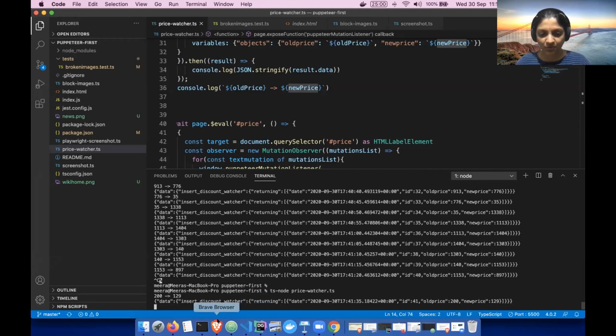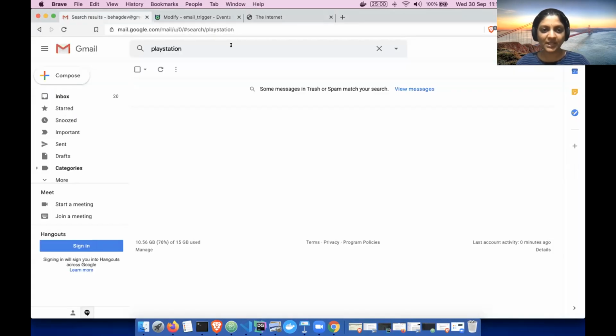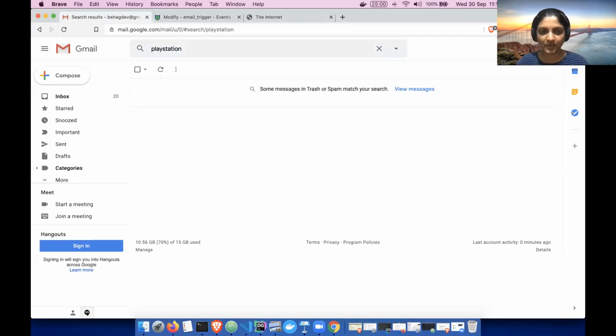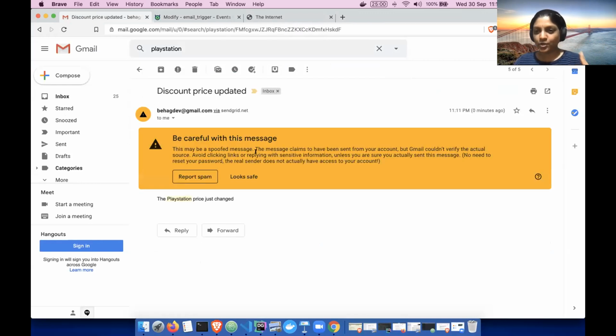So the email is being sent. We can take a look here as well. My email has content saying your PlayStation has a discount or something. See, there you go, the email started coming in. This is me sending it to me, so it doesn't recognize it anyway. It says the PlayStation price just changed. So this is via SendGrid, via Hasura event triggers. If you've not tried event triggers in Hasura so far, it's a really interesting feature. I encourage you to try it.